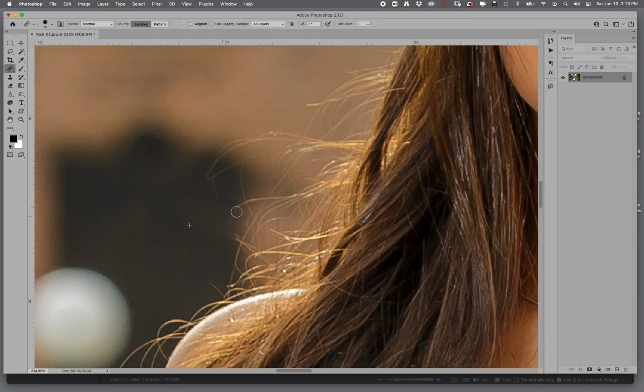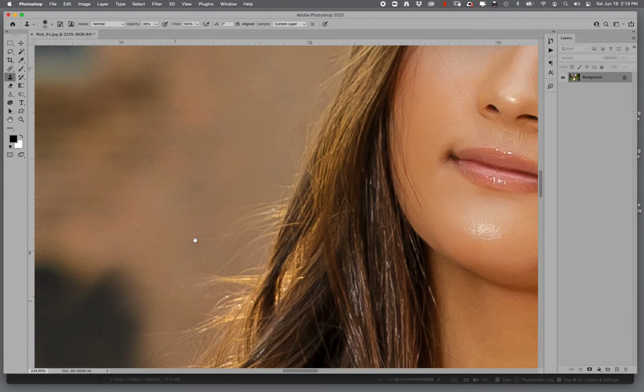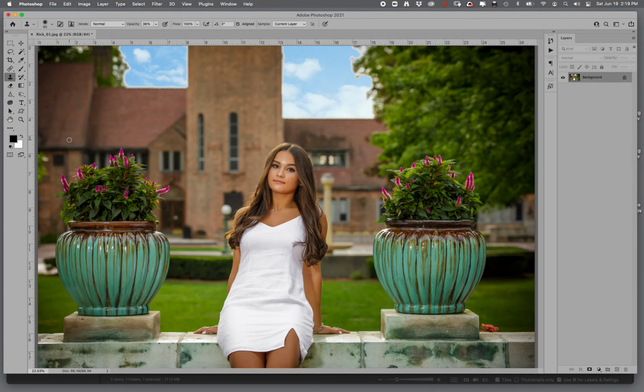Back to that healing brush. I'm going to take those down. Right in here. Where it isn't so obvious. And now we're going to go back to our little clone at 30%. Make it not so obvious. Let's look at the whole image. Much better, okay? The last step, that was so basically a two-step process.